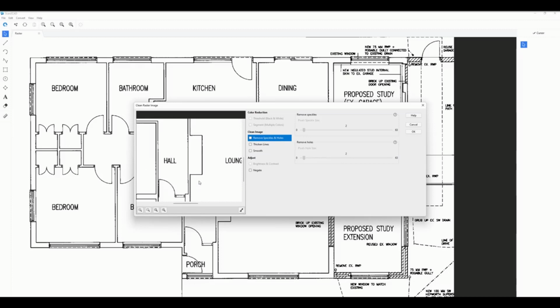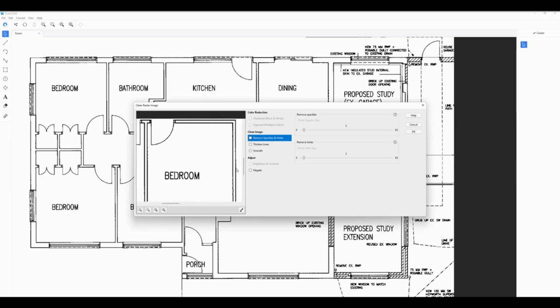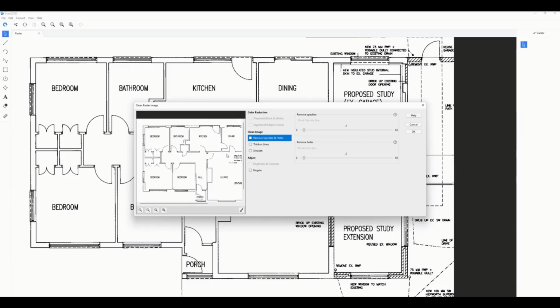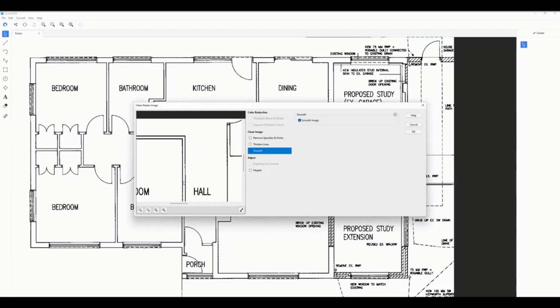Another couple of edits that you can do to make it a cleaner image is to click on Remove Speckles and Holes. Some scanned copies of floor plans tend to have some speckles littered about the page. So this kind of cleans that up, takes it away. In this case, it's a pretty clean image, so there's no need for me to tick that. What I do want to do though is click on Smooth because some of the lines are a little jagged. It just fixes that a little bit.